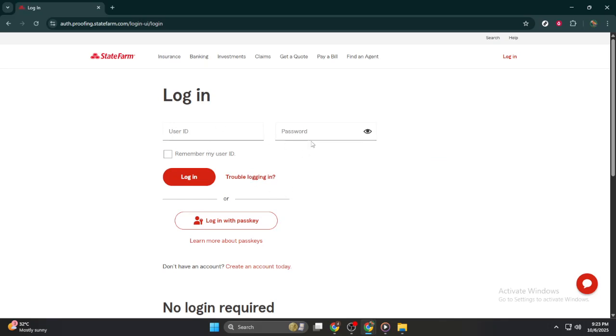After entering your user ID, move on to the password field. As with most secure systems today, your password needs to meet certain criteria. It's typically a mix of uppercase and lowercase letters, numbers, and sometimes special characters. Make sure you enter it exactly as you created it.